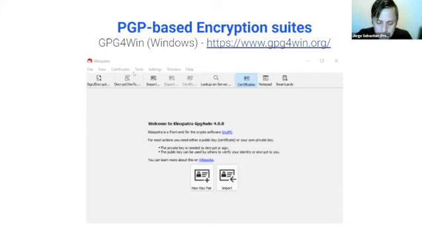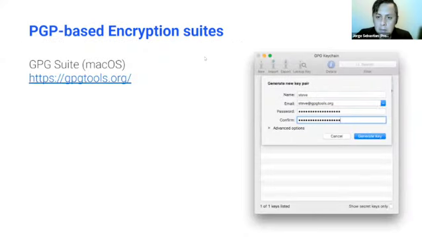And if you look at the buttons at the top of the screen, you have the button to sign and to encrypt emails. And you can also import keys, decrypt and verify files. You can look up people's keys on a server, etc. And pretty much all the tools have the same functionality. They look pretty much the same.